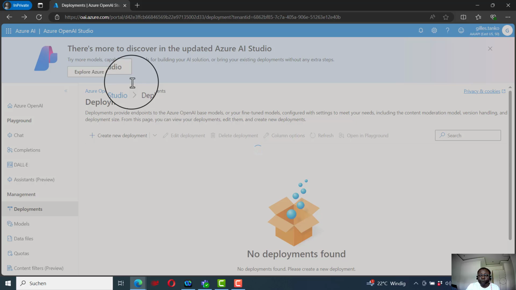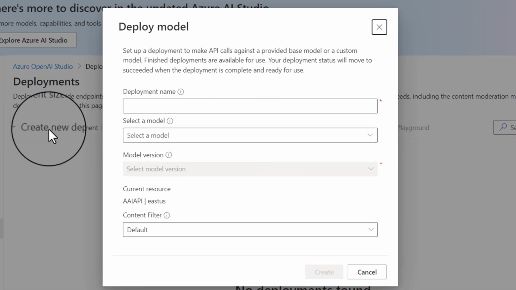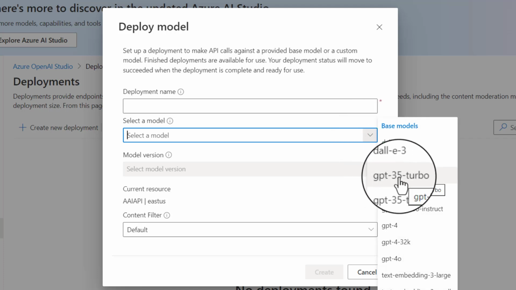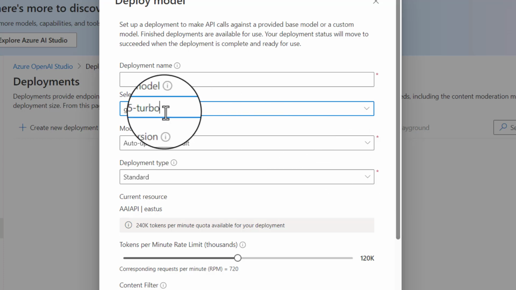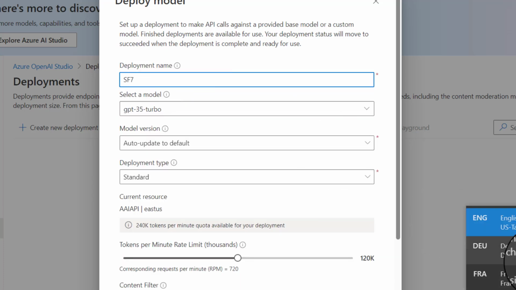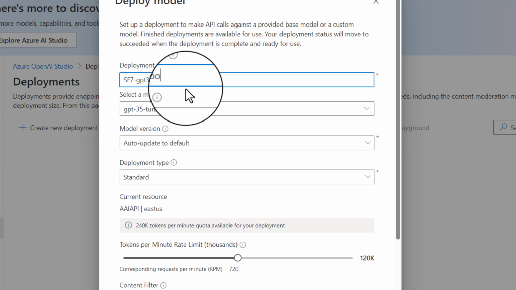So let us go back and focus on how to deploy a model. I click here on create a deployment, then I want to select a model that I have already the validation for. This is GPT-35 Turbo. When I select this, because I already have the validation to use it, I will call this GPT-35 Turbo. Okay, this is the name of my model.